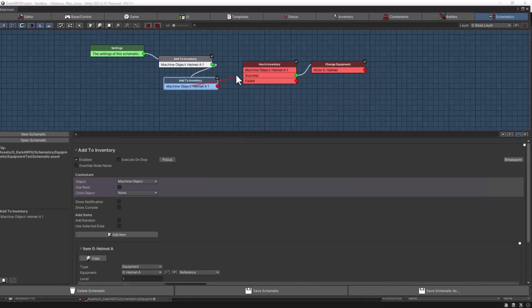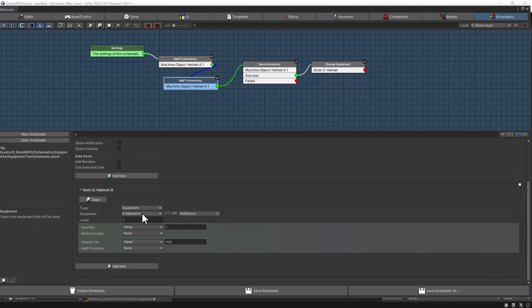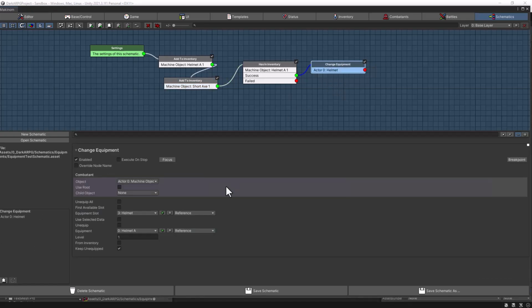Let's assign it and do like so. So we add to the inventory our short axe. So we add one, we can keep the chance to 100 of course, and then we were checking if we already had if the helmet exists in our inventory, so we can keep that validation, and then we change the equipment to equip the helmet in the helmet slot.